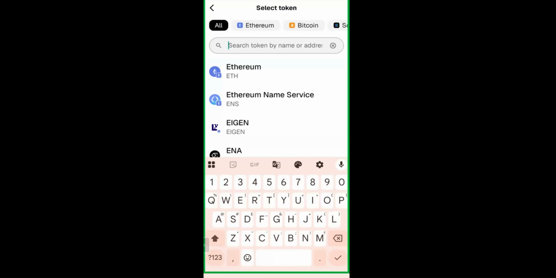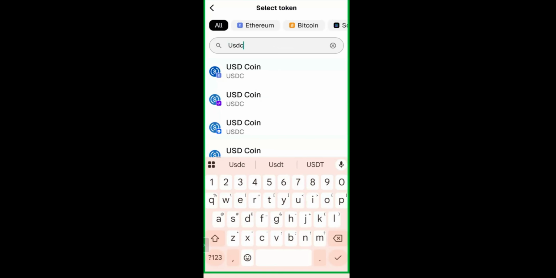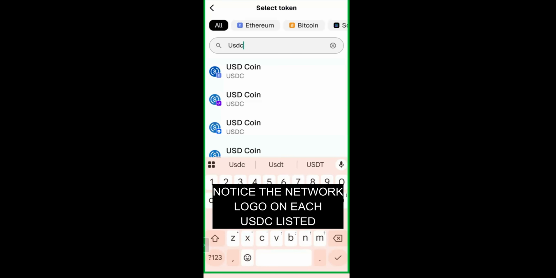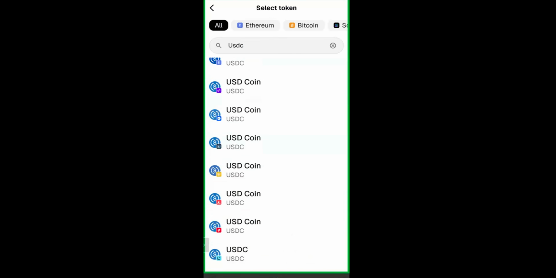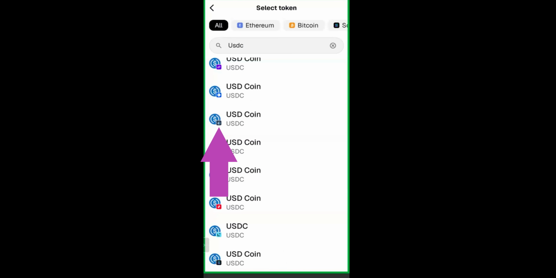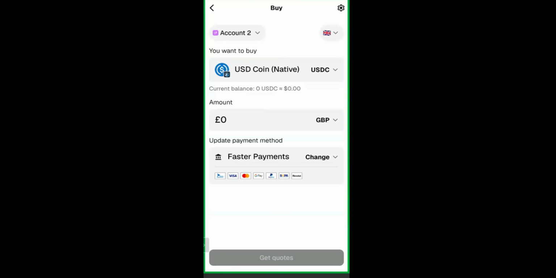If you've already got Ethereum and you want to buy USDC, just search USDC, and again, check that you're buying the correct USDC. So scroll down and you can see USDC with the Arbitrum logo. So make sure you buy that USDC. So once you've selected your USDC, it'll take you through the purchasing process.